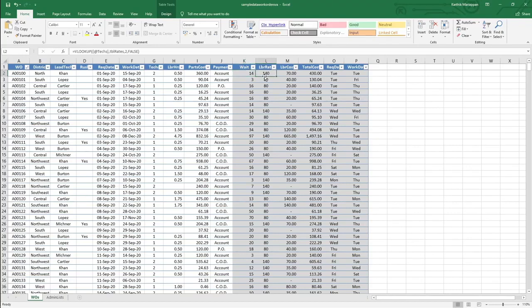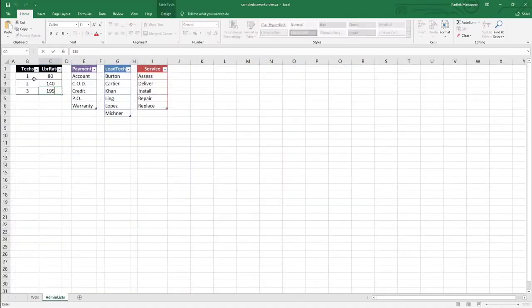So in this labor rate, we have used the VLOOKUP function. It is linked with another Excel sheet, advanced list. In this advanced list, we have technicians and labor rate here. If there is one technician working on the order, it will be 80 rupees. If there are two technicians working on the order, it will be 140. And if there are three technicians working on the order, it will be 195.